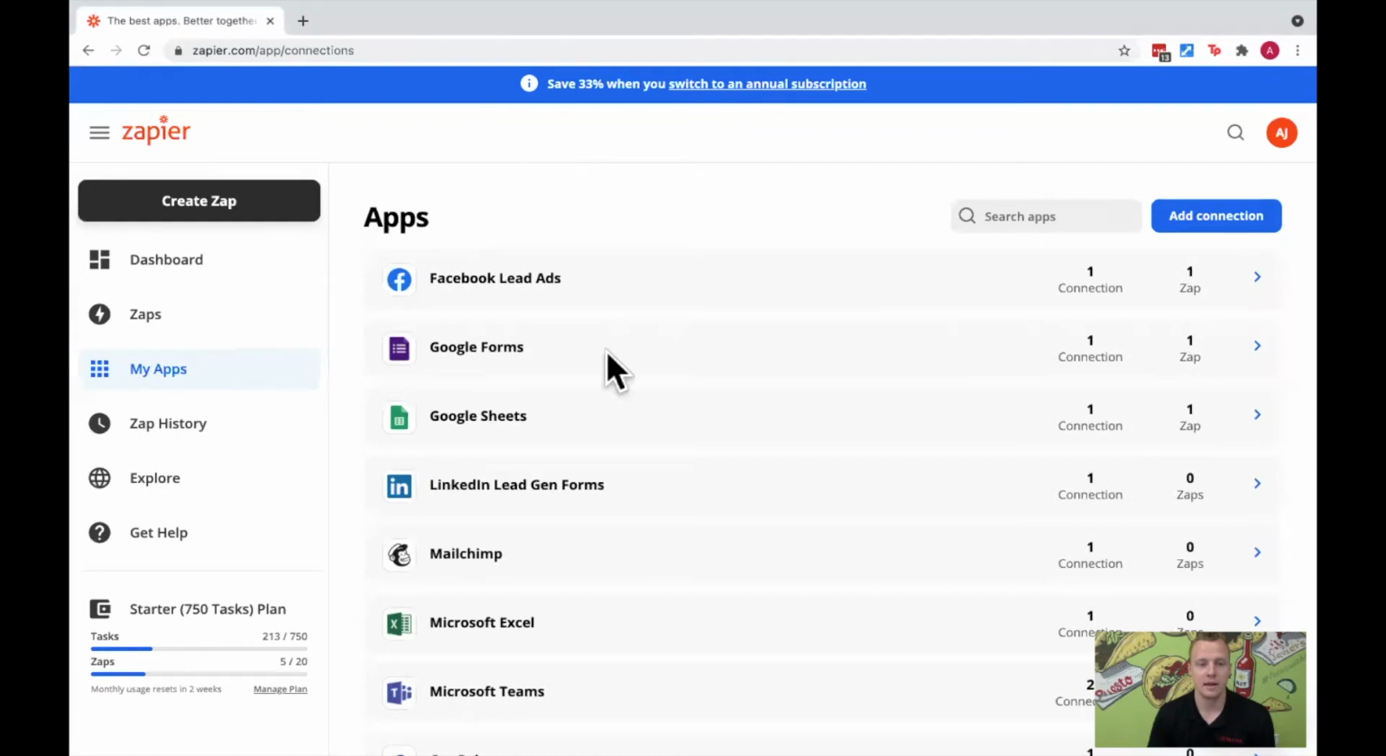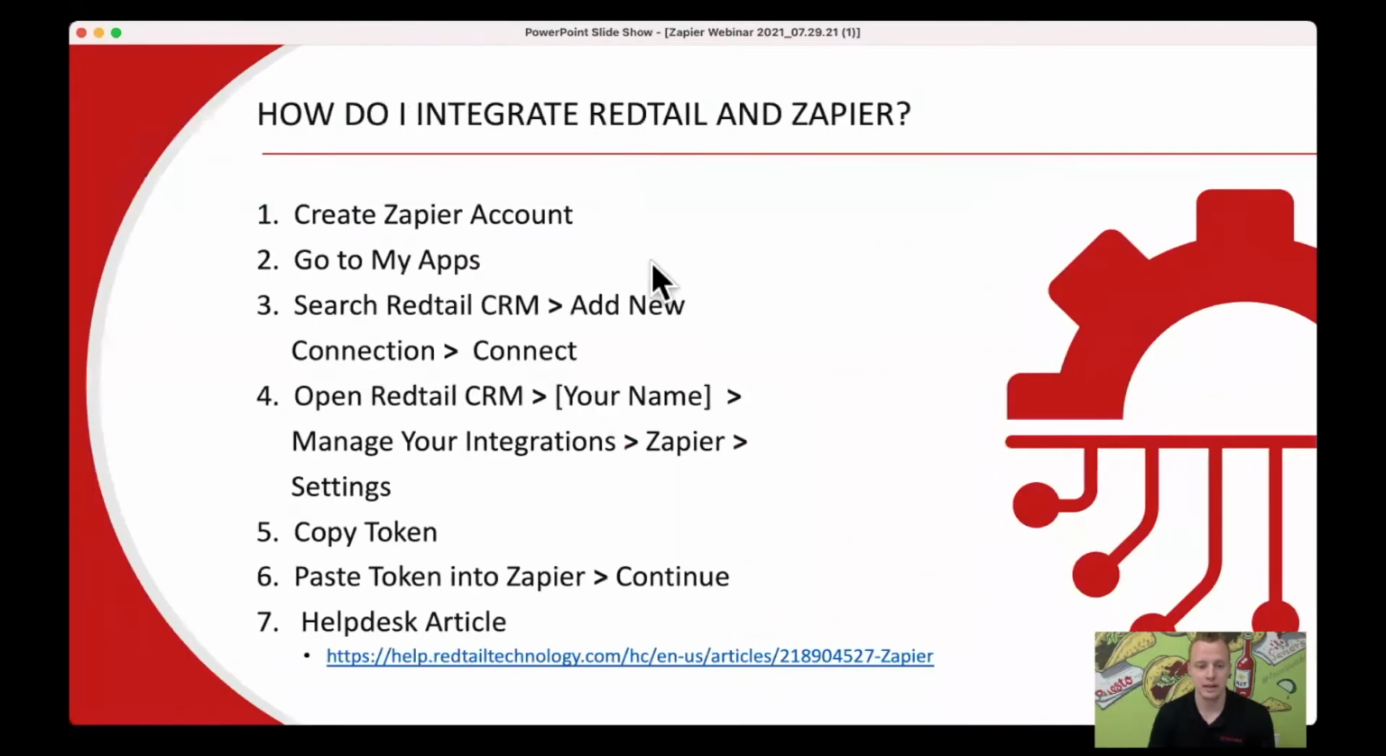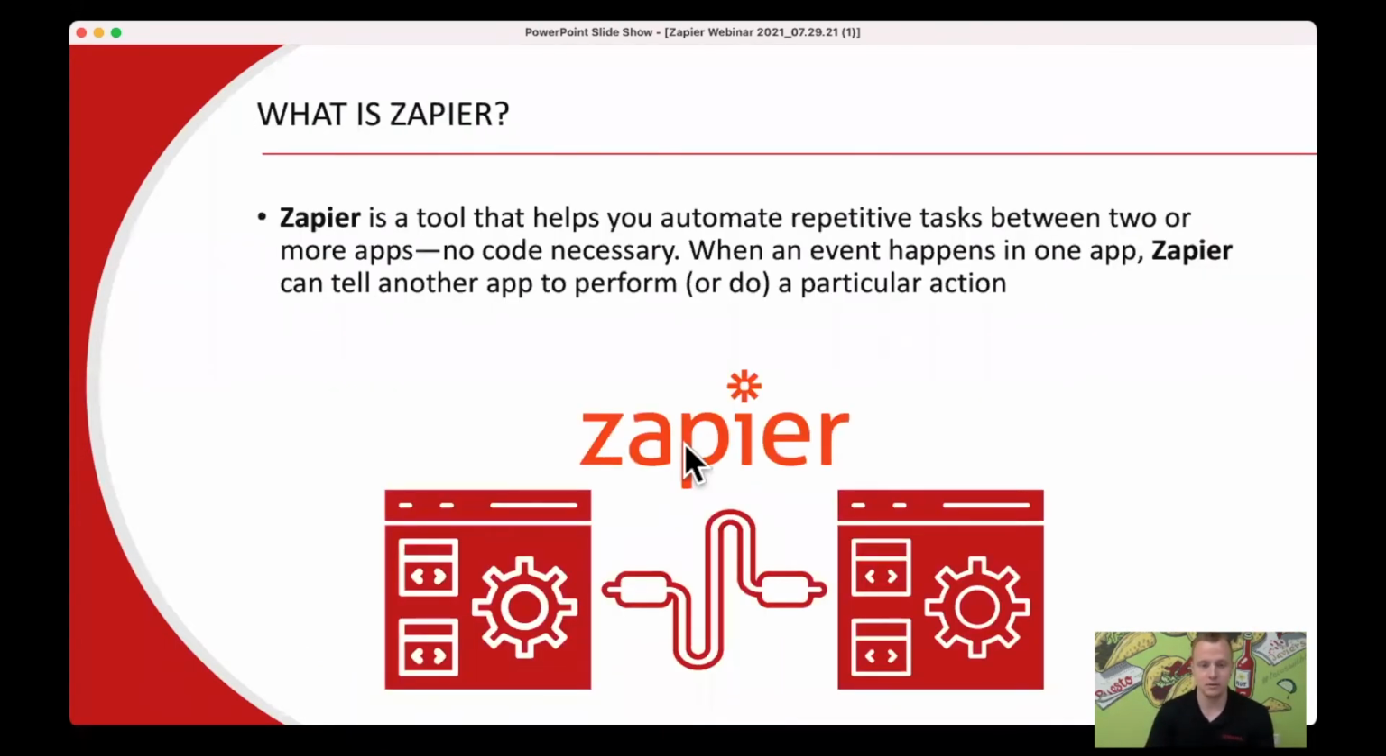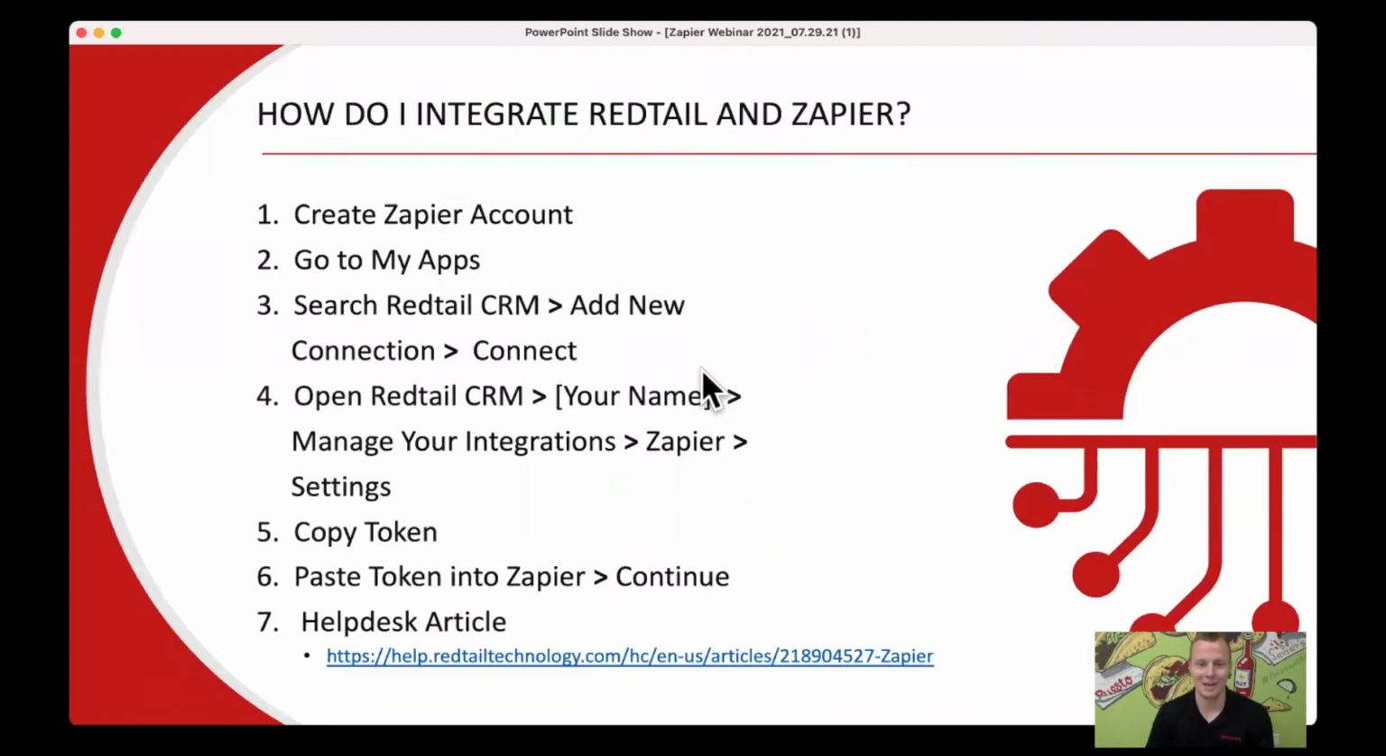And we'll come back to our slide deck. So again, just to recap, we're going to create an account. We're going to go to My Apps. We're going to search for Redtail. Oops, sorry, got a little click happy there. Search for Redtail, add a new connection. And then of course you want to go to Manage Your Integrations to find that token and paste into Zapier, and your connection will be made. Your two platforms will be integrated.